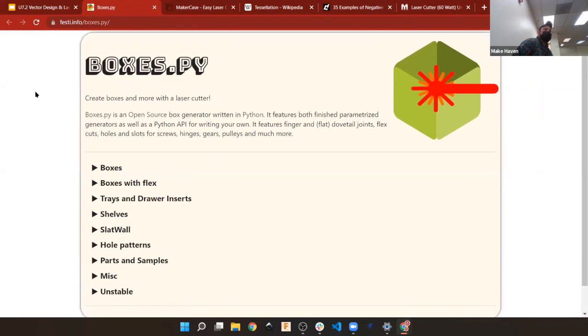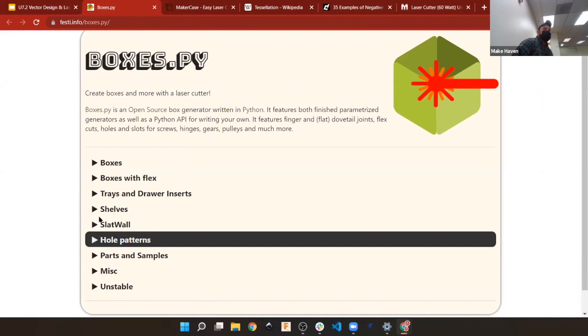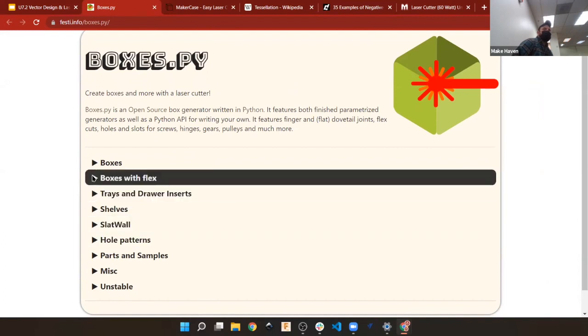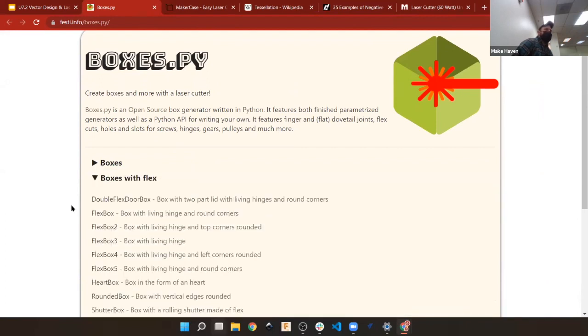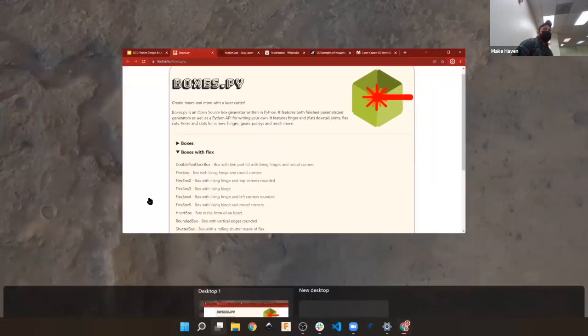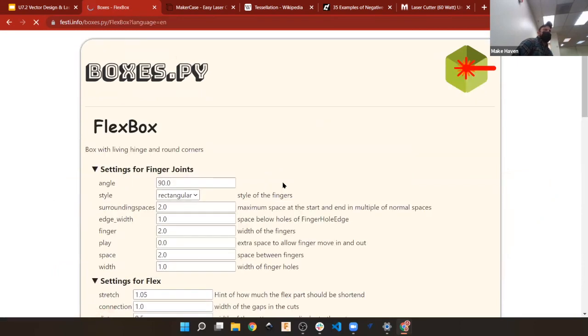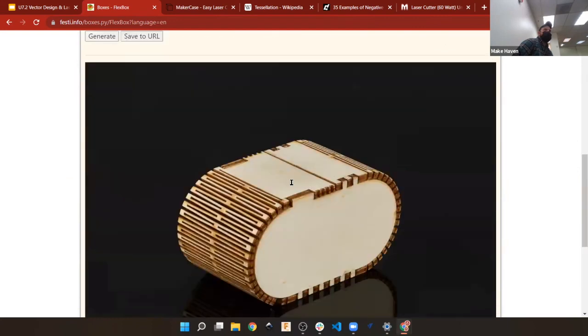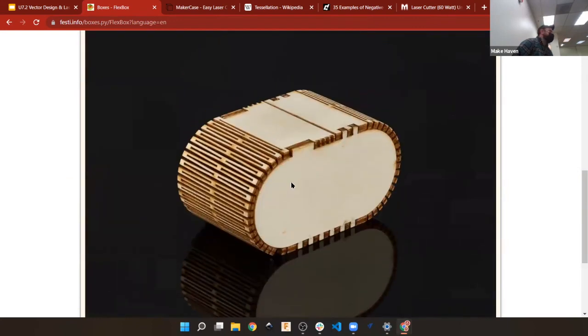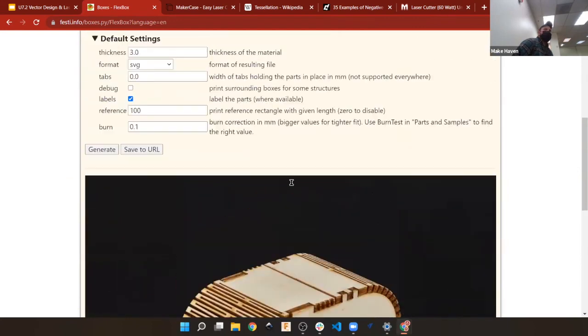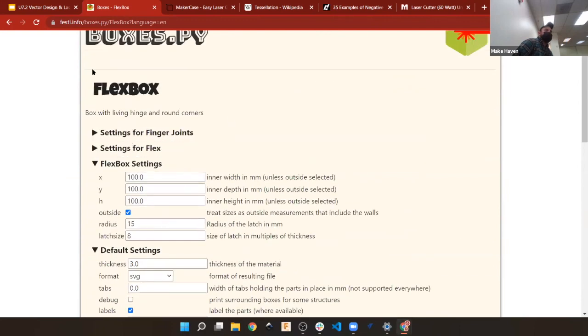This particular one online has some really cool stuff where you can do boxes with flex. They're not as good at having a showy website, but here's Flexbox with a living hinge. If you want to make one of these, you click on this link and boom, now you're designing that box. You put in the settings that you want, and this is what it's going to end up looking like.